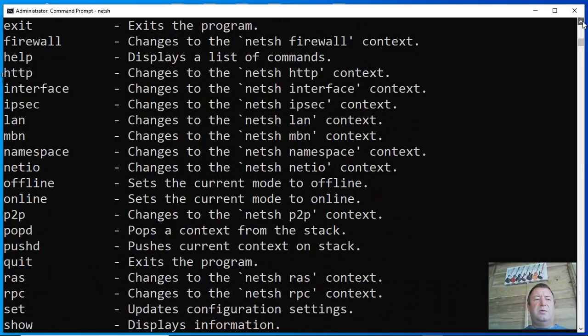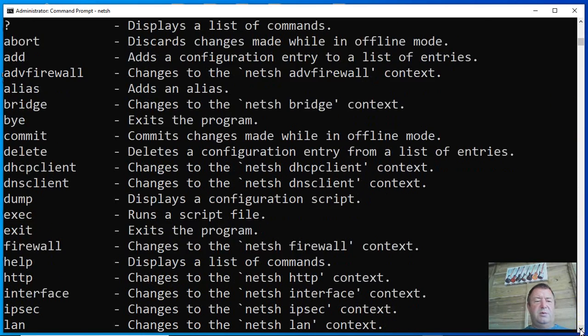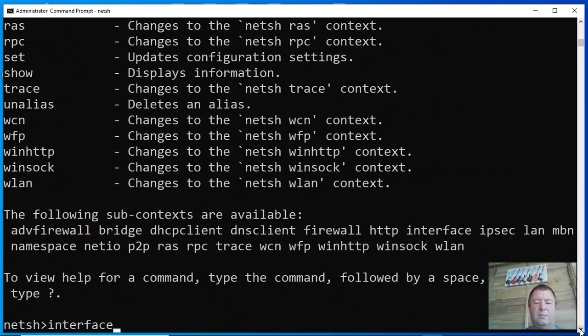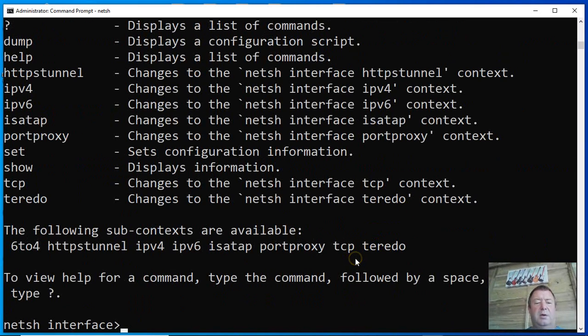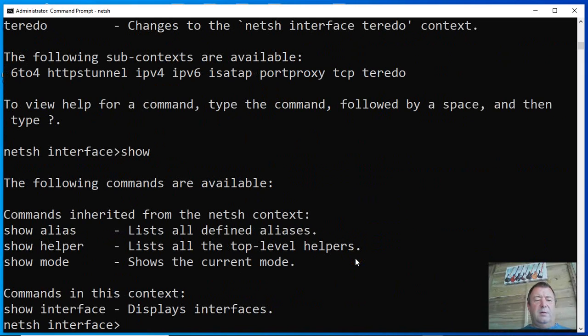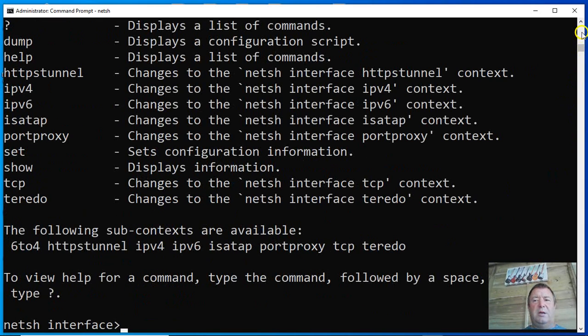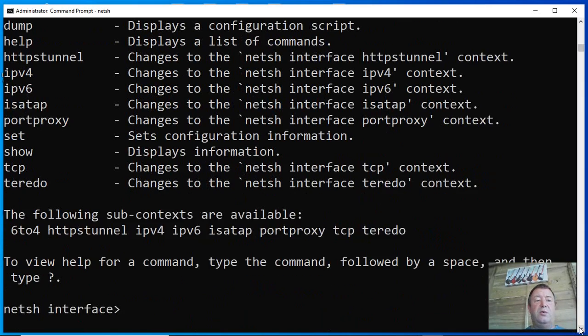If I go into, scroll back down here, there's a particular interface. So if I go interface, and I'm now in the netsh interface, and if I do help again, and if I type in show, okay, so show alias, nope, I'm going to have to put a question mark in there. So I just put a question mark in there to get more specific help rather than rely on the whole full menu telling me what to do.